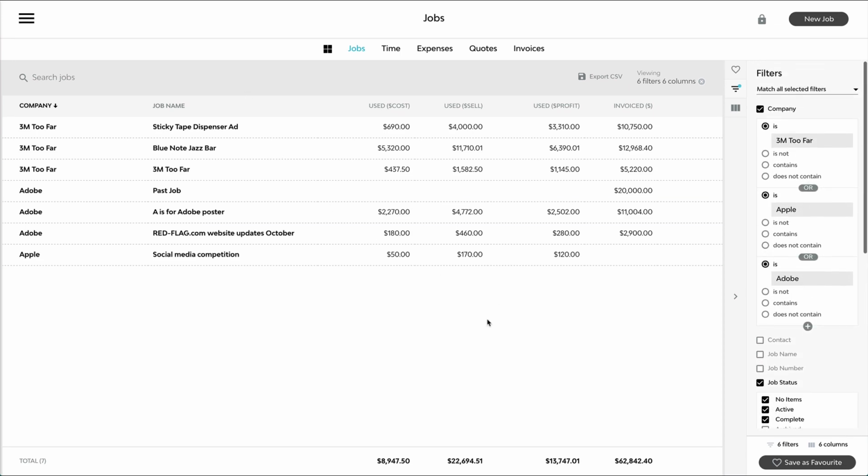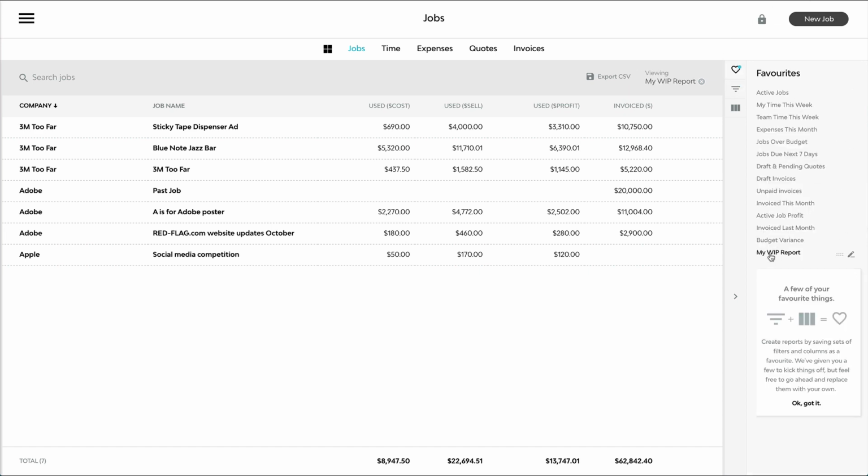So now I've set up a report exactly how I want it. I can save this report as a favorite. Because these are my clients, I'm going to call this one my WIP report. So I'm going to click save. And now over in the favorites, you'll see that my WIP report has come through.